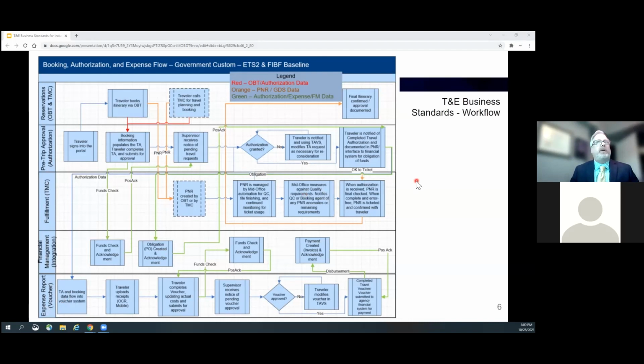Reporting is not included in this diagram. This is showing the end-to-end process for travel and expense itself. Obviously, the data that is completed at the end of the process would be fed into a reporting solution.